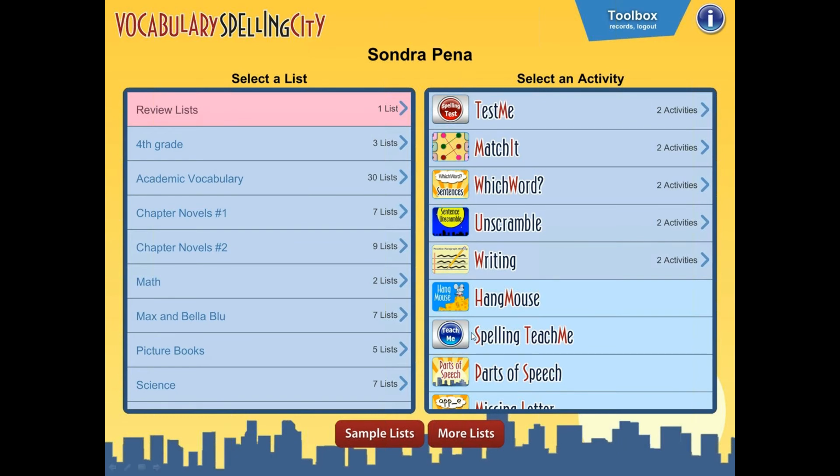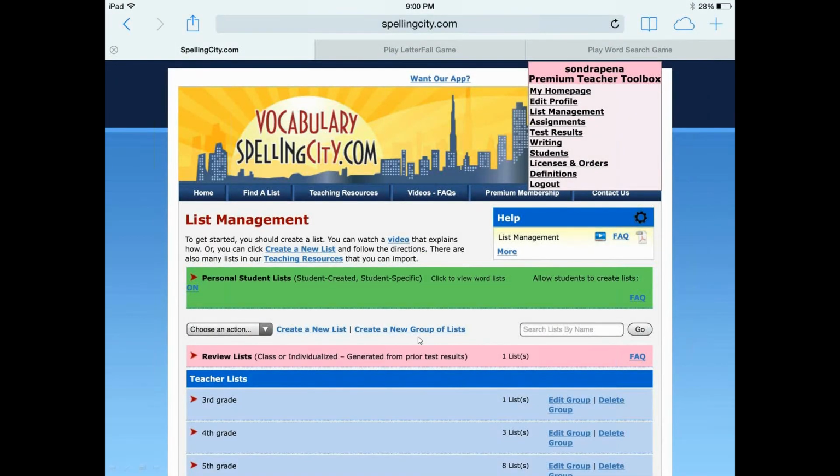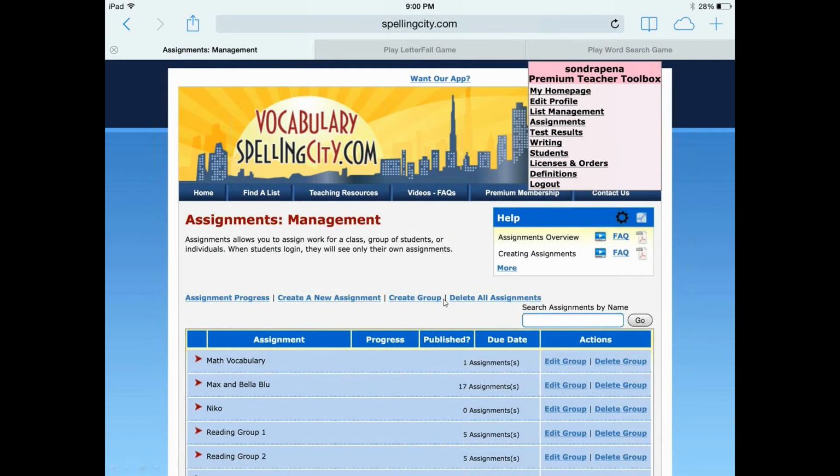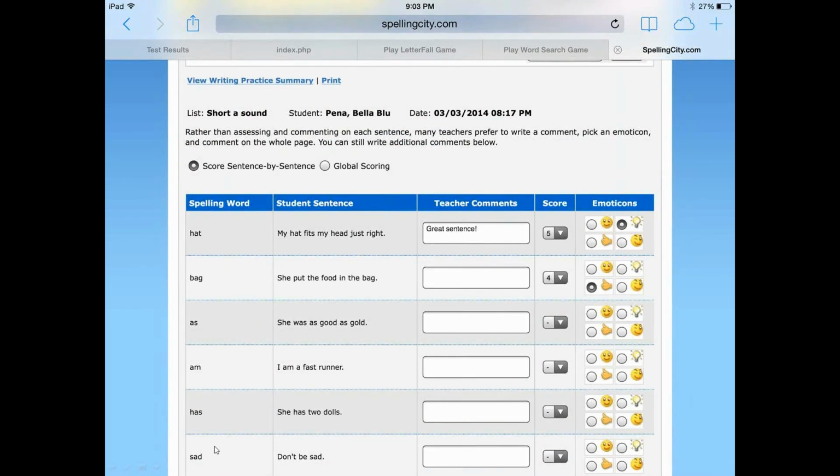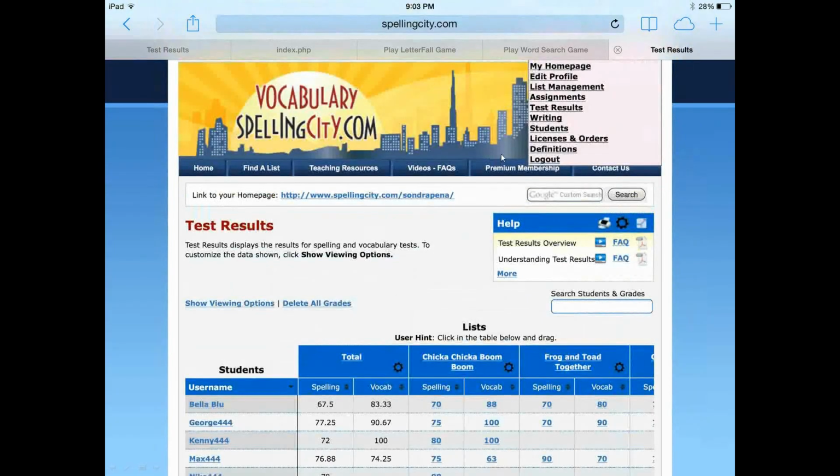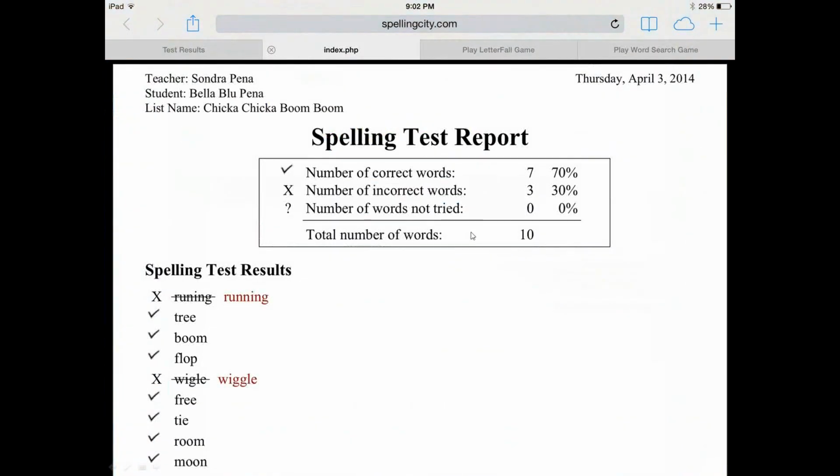Now, can the teacher manage her list? Go access your list management. Can the teacher create assignments, accessing assignments management? Can you assess writing assignments for your students? Can you access test results and graded spelling reports? Yes, you can do all of these things. However, that's on the device, not on the app itself. We are going to focus today on specifically what you can do with the app itself. But just so you know, you do have those capabilities through your device.